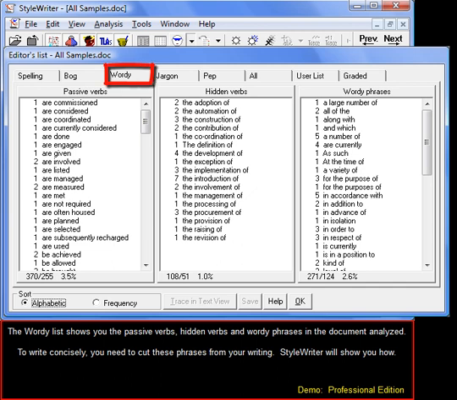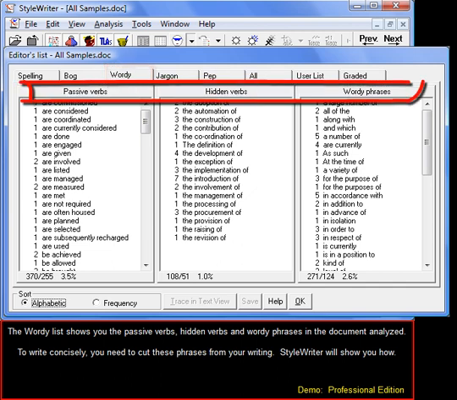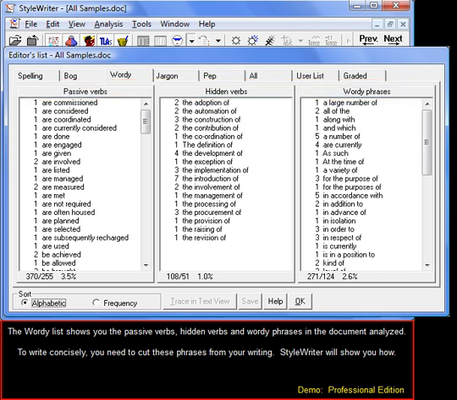The wordy list shows you the passive verbs, hidden verbs and wordy phrases in the document analysed. To write concisely you need to cut these phrases from your writing. StyleWriter will show you how.